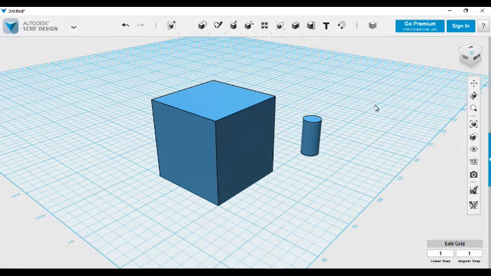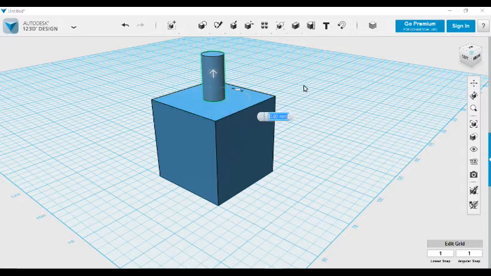But there is a tool that is really quick and easy to help us do that, and that's this little magnet up the top. It says snap. So if I click on that, I want to tap on the top surface of the cylinder. So left click, and I want to snap it onto the top of the box. So you can see that it's highlighted. Okay, left click on that, and it jumps up to the top for us, which is really useful.